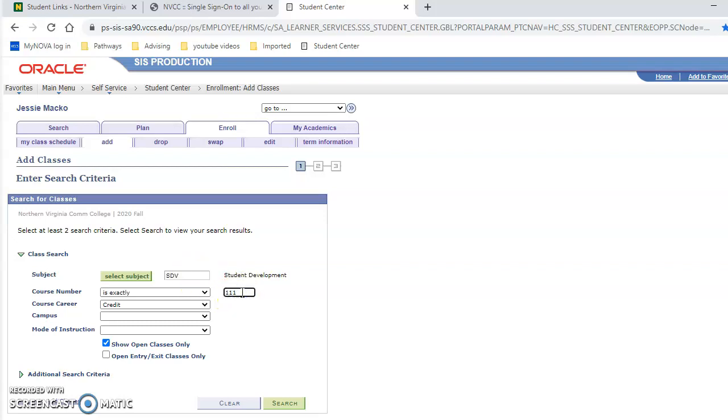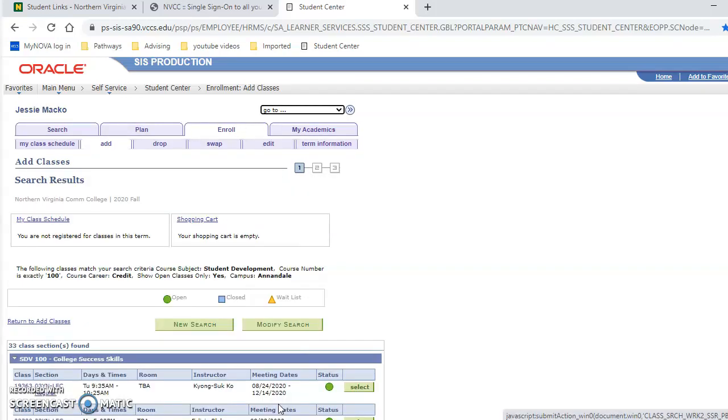All right, so I'm going to search for an STV class. So I'm going to type in STV 100. And I'm going to select the Annandale campus just because that's my campus. And then I'm going to hit search.